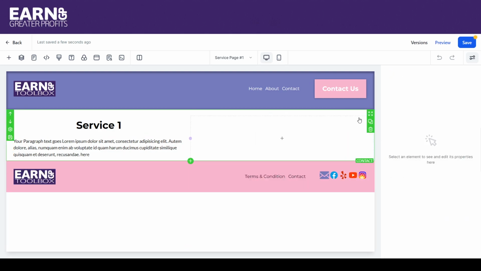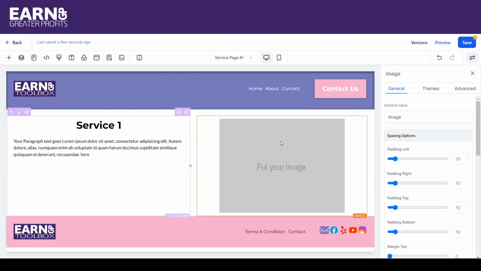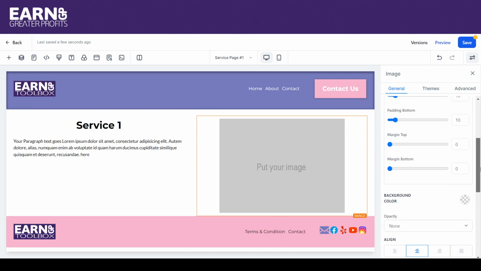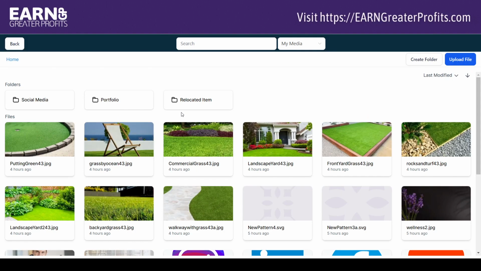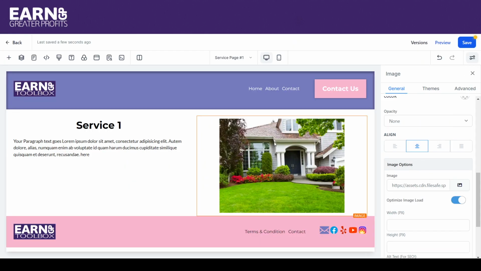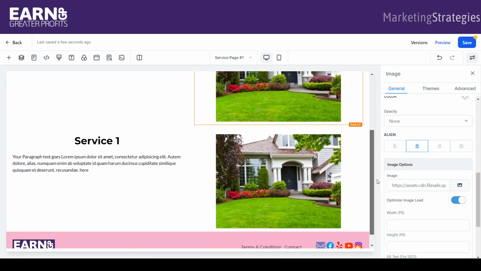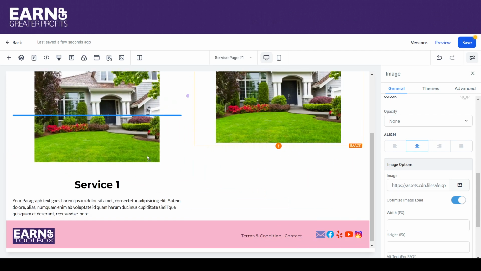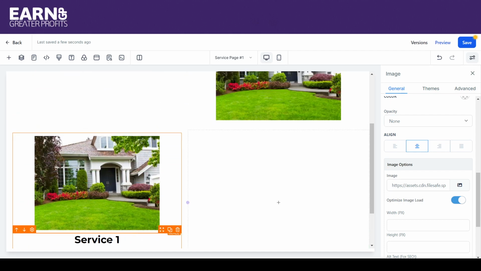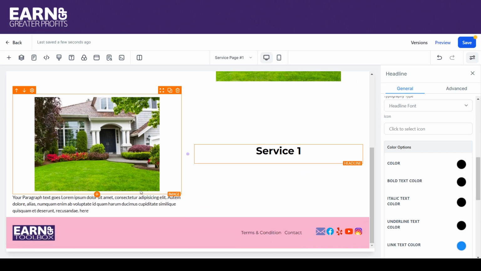Let's delete this form, and we'll add an image of whatever your service is. And I'll just throw an image in there. Let's just say they're landscaper. And then you can just continue copying this down, and you can just move things around a little bit so you've got an alternating pattern if you like.